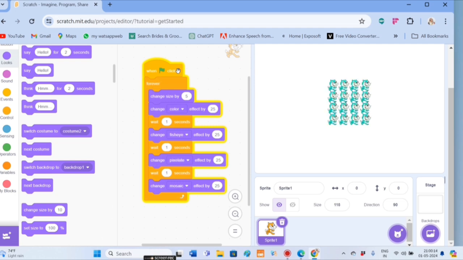Here you can see different effects. Here we applied 4 graphical effects. First one, color, next one fisheye, then pixelate, and the last one mosaic. Okay, these are the different graphical effects we applied to this project.